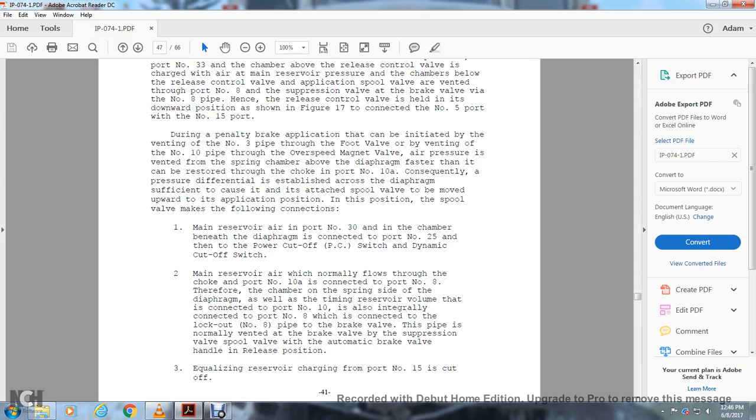One: the main reservoir air at port number 30 with the chamber beneath the diaphragm is connected to port number 25, for the power cutoff switch and the dynamic cutoff switch. Two: the main reservoir air will normally flow through the choke at port number 10A to port number 8, and therefore the chamber over the spring side of the diaphragm, as well as the timing reservoir volume connected to port number 10, is also connected to port number 8, which is connected to the number 8 pipe at the brake valve. The pipe is normally vented out at the brake valve suppression vent valve spool valve with the automatic brake valve handle in the release position.